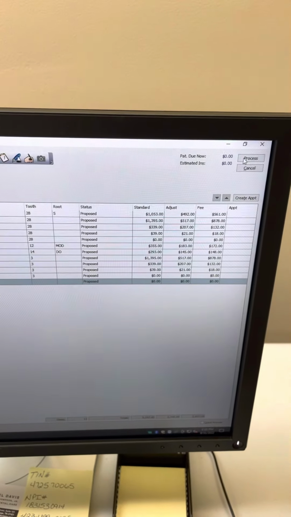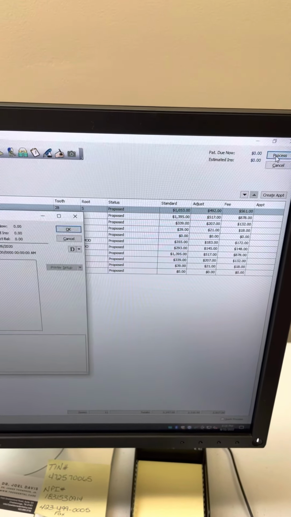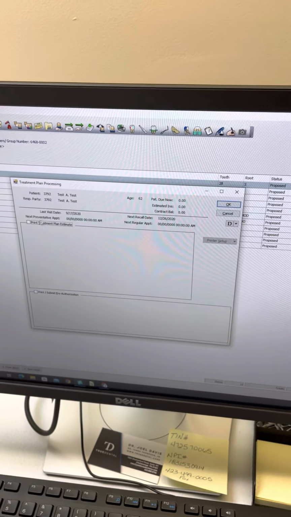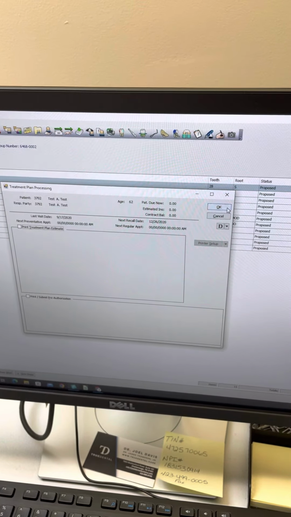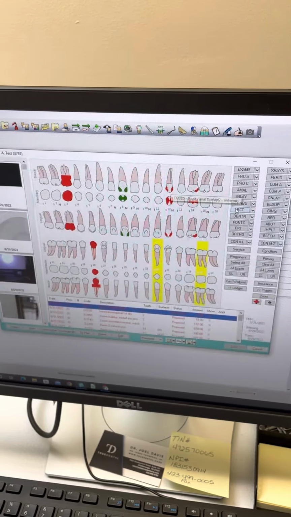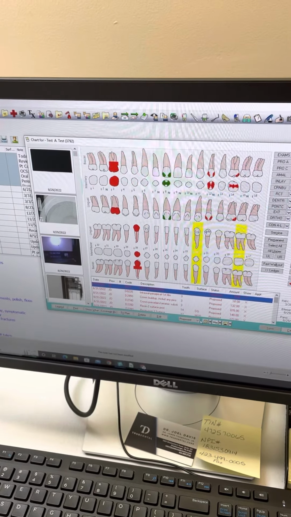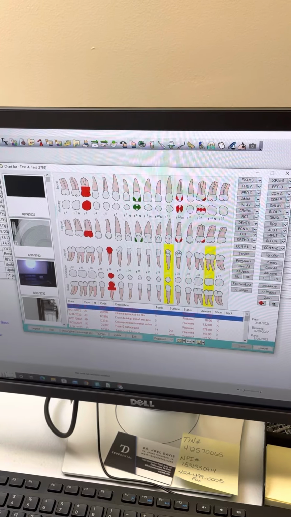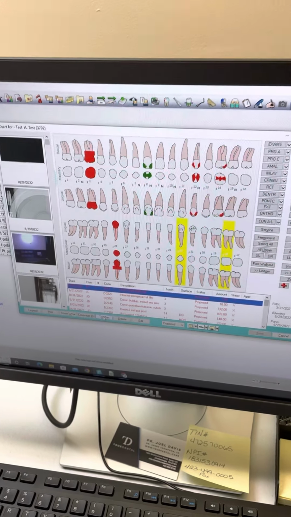Then we come up here to the upper right and click Process. So this screen's going to come up. You don't want to print yet, so don't click here. You're only going to click OK. That's going to process those recalced fees to make sure that that is correct. So now we're going to click Treatment Plan again.